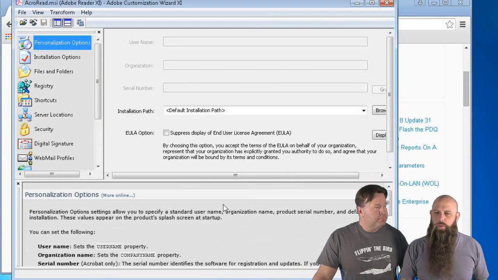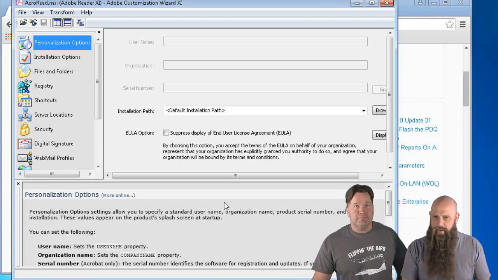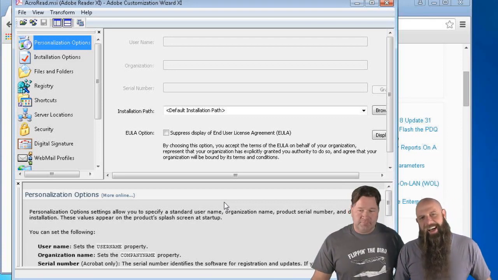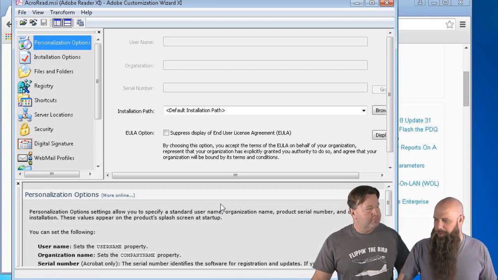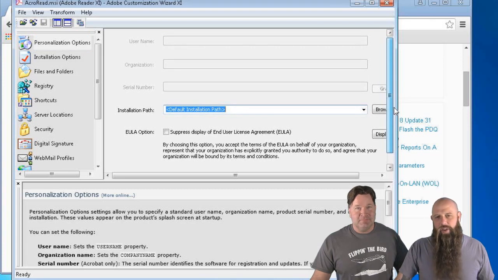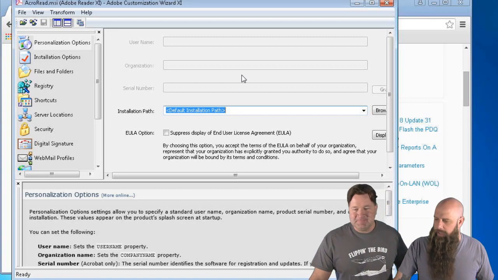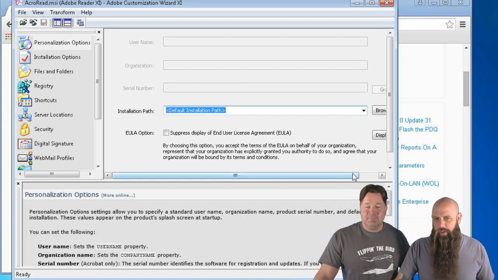Perfect. Now this will also work with Acrobat. We're doing Reader here, but this will work with Acrobat if you have, obviously, the licensed version of Acrobat. I'm going to assume that you do. All right, so the personalization options. If you have Acrobat, these won't be grayed out. This is where you could put down the username, the organization, and very important, the valid serial number. Something that's by no means trivial when you're talking about Acrobat. But in this case, for Reader, they're grayed out.